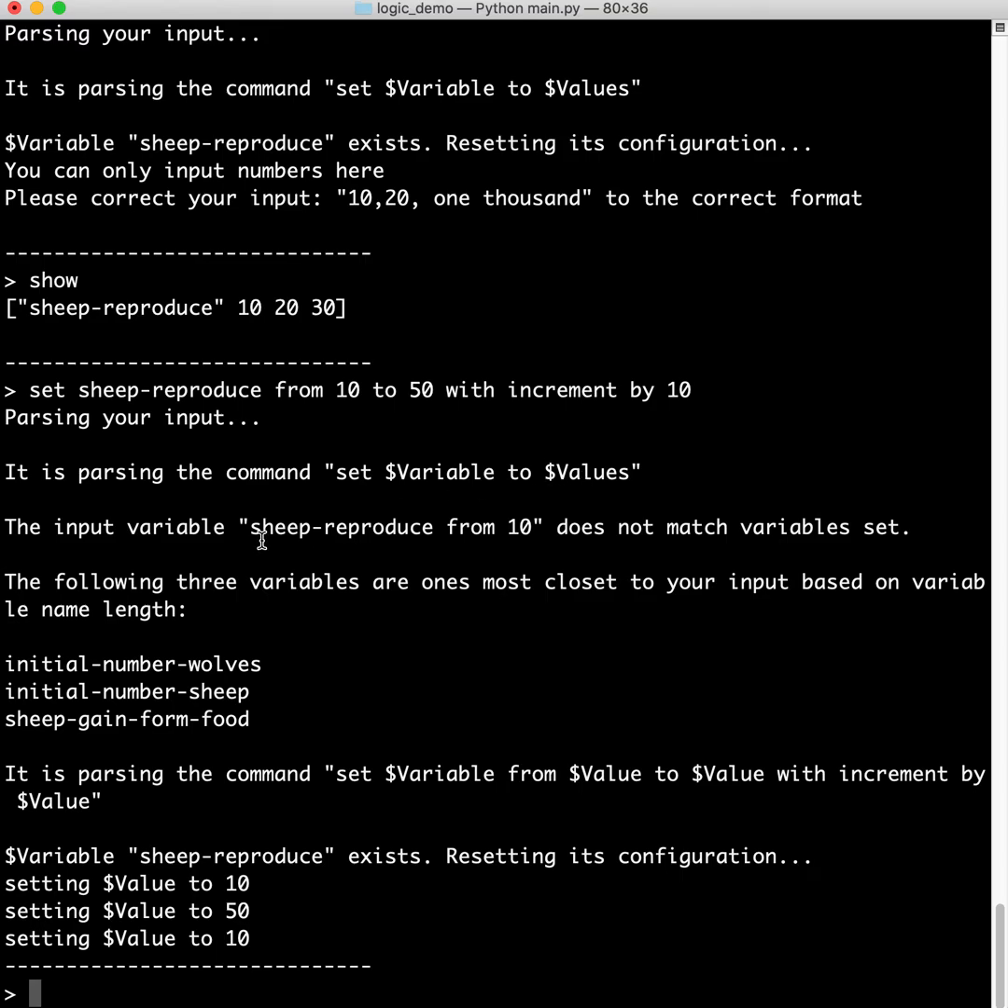But you can see that the system gives us some suggestions. The shape reproduce from 10 is not the correct variable name, so that's an error.